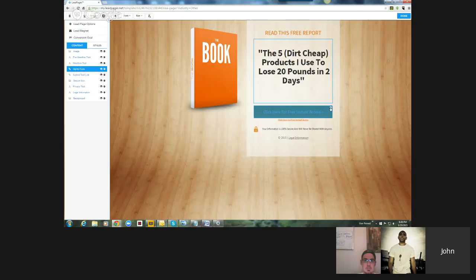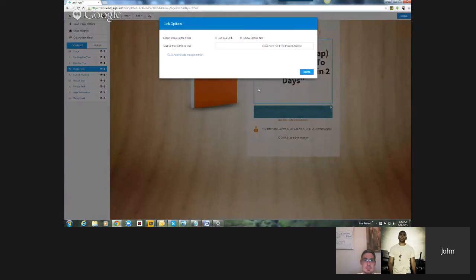Okay, so click here, and it's going to give you link options. That's the first thing that you want to do. And in this case, we want to show an opt-in form rather than go to a URL, because if you select go to a URL, well, you're not going to capture their information at all. So you want to do a show opt-in form and leave it that way. Now, here's where you can basically edit what you want to say here.